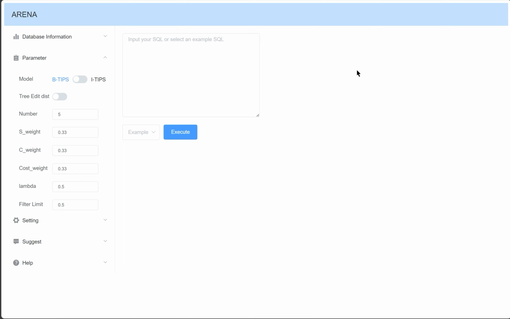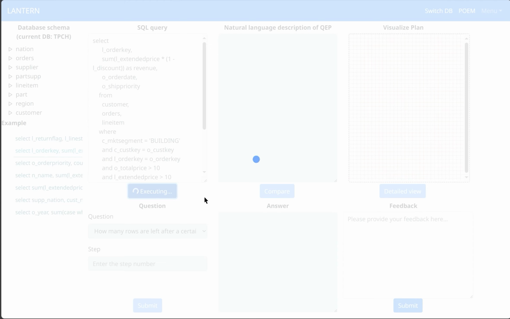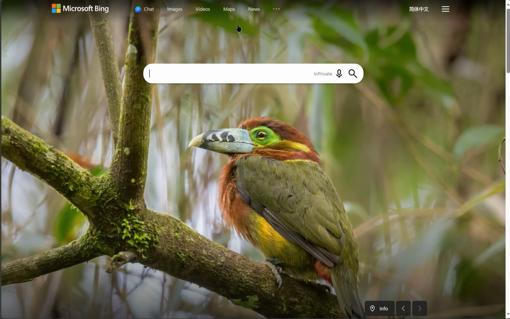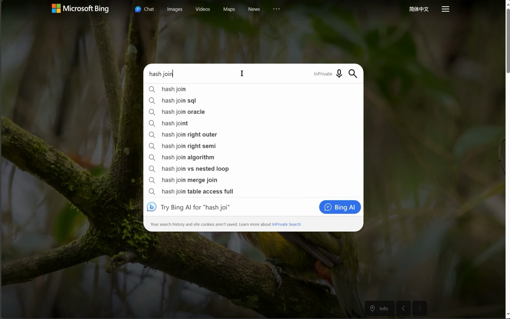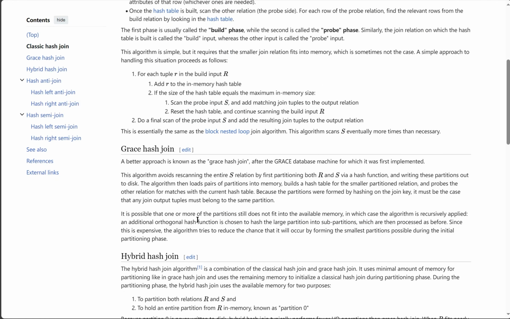She has an SQL statement and initially wants to understand its execution process, so she submits the query to Lantern. There are so many technical terms in the natural language description and Alice wants to know what is hash join and index scan. So she tried to search for these terms in a browser. After learning these technical terms, Alice is curious about the effects of the hash join and index scan on the execution of her SQL statement.